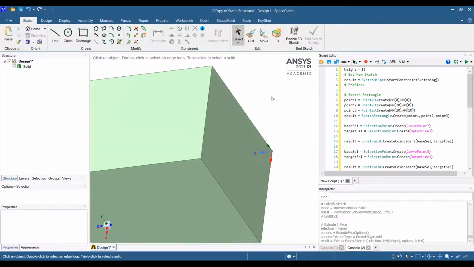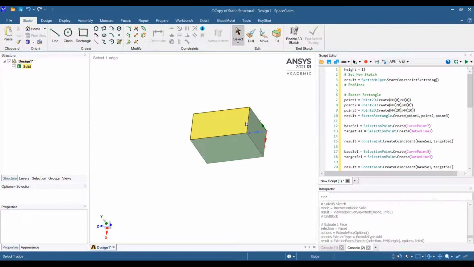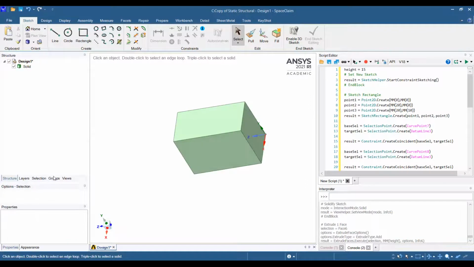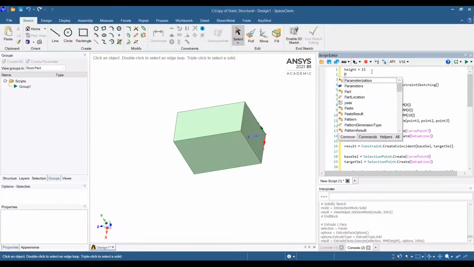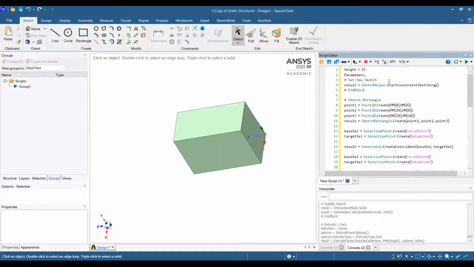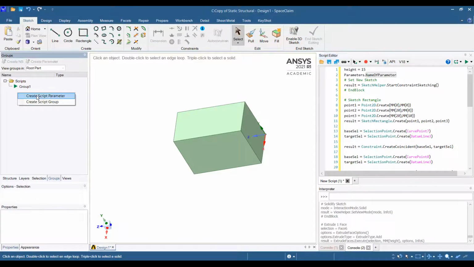Now I want to make it a parameter. So what can we do? We can go to group, right click over here and go to script parameter. And over here, that script parameter should be imported as parameters dot the name of the parameter. So this name of parameter should be written over here. So if I make some parameter over here, that parameter name should be over here.